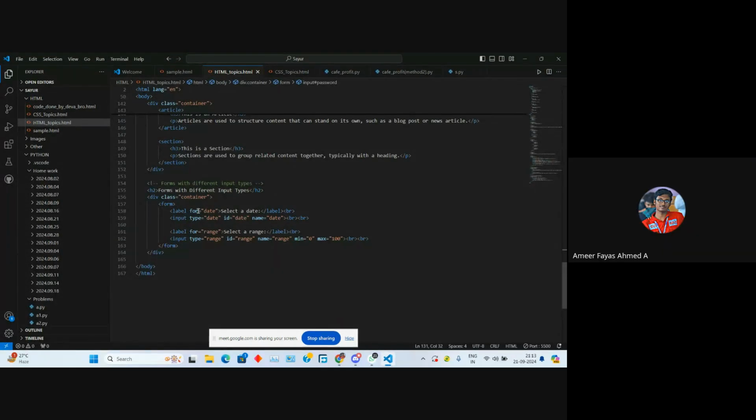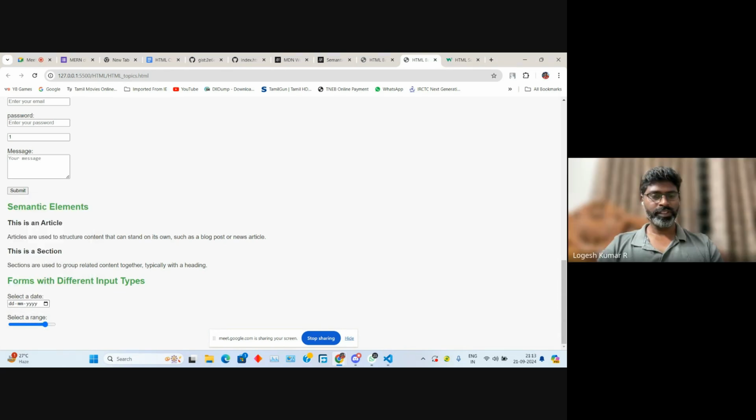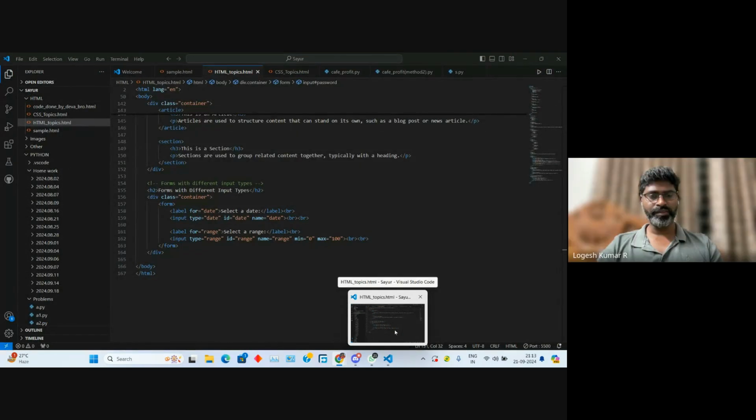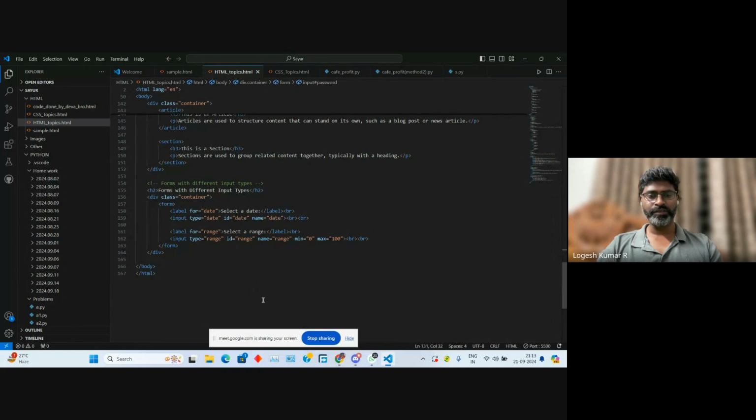Last, here they used the date type and explained it. So date uses a calendar, and range works like this. These are all different types of inputs, like we have seen number, email and so on. These are even more advanced types of inputs as well.